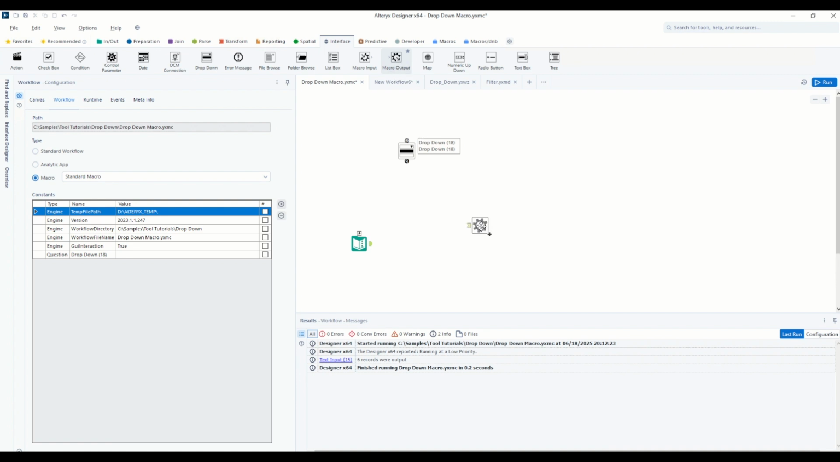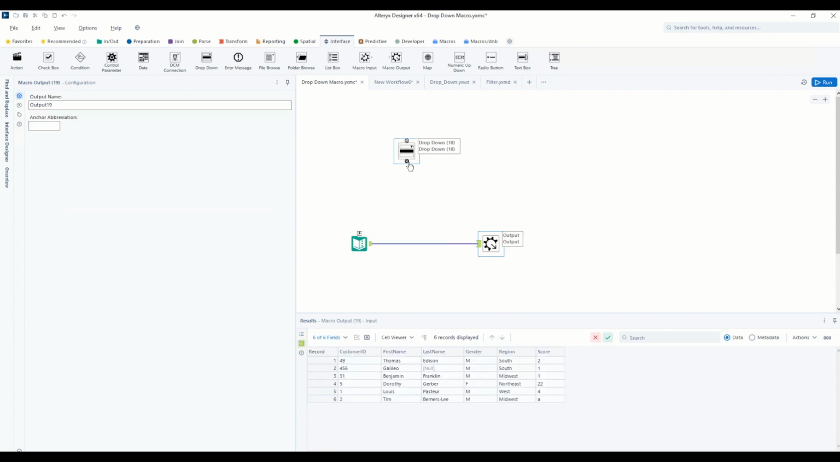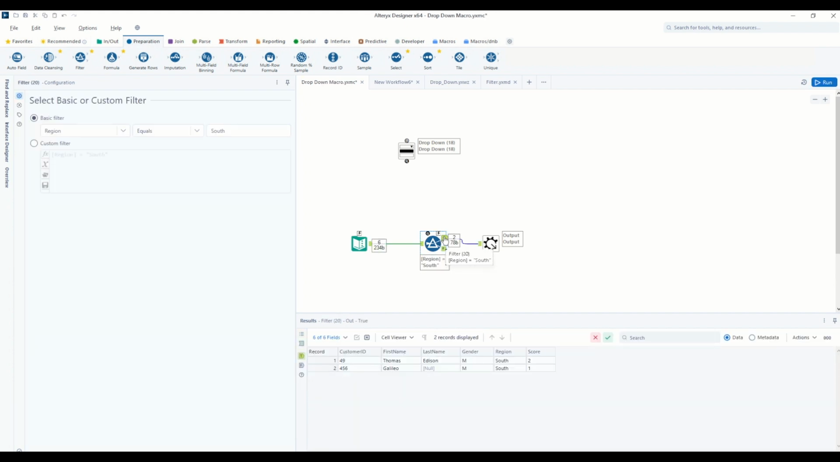Since we're creating a macro, I'll create a macro output as well, and we'll have to build out this workflow as we normally would, and then we can configure the dropdown. So let's say I want to filter my data down to just the records in the South region. If I hit run, we'll notice that that filter worked like normal.